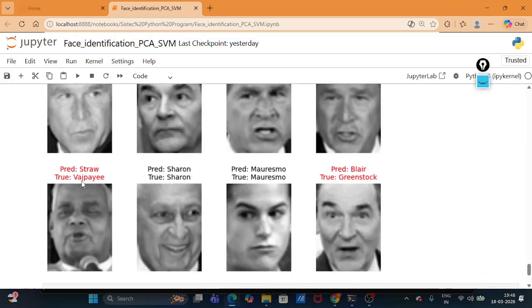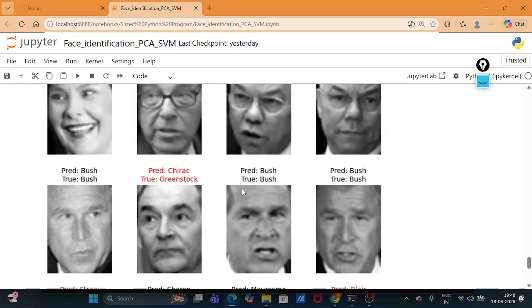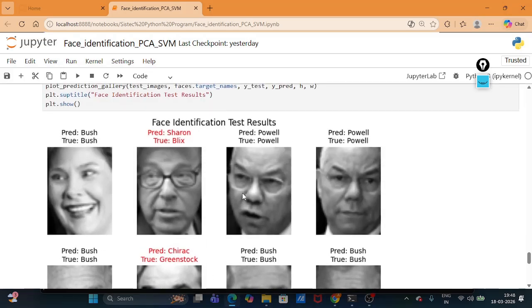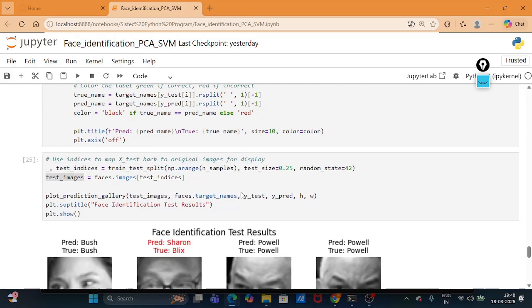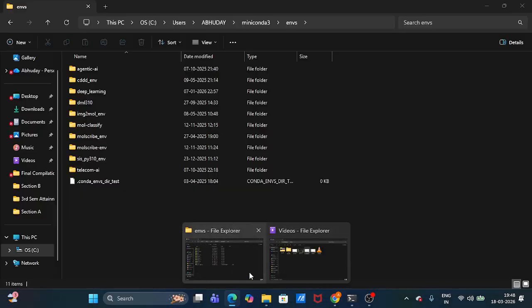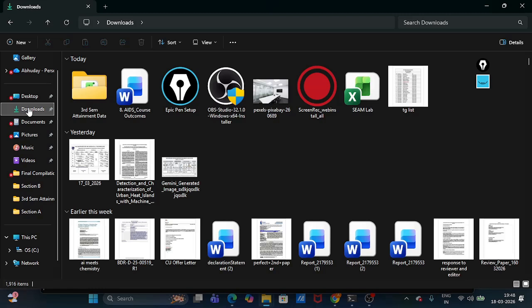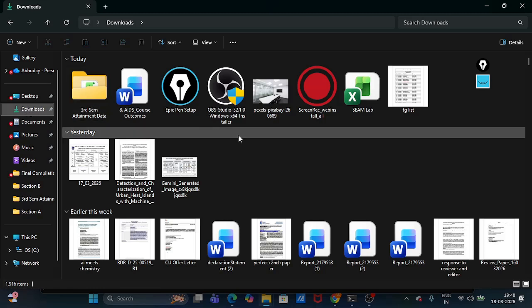After this we have got the results also. Again, Vajpayee has been predicted as Straw, so there is a false result, but Sharon has been correctly predicted, Bush has been correctly predicted, and Powell has been correctly predicted. So there are good results also. This code is really going to help us a lot in generating a more meaningful solution.